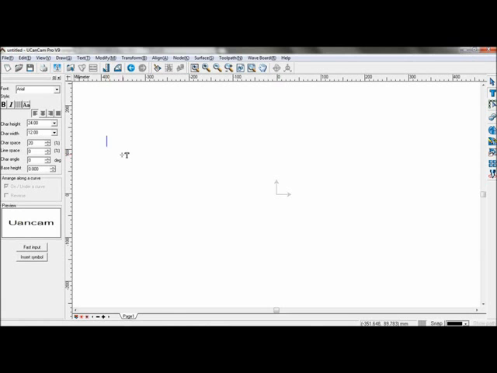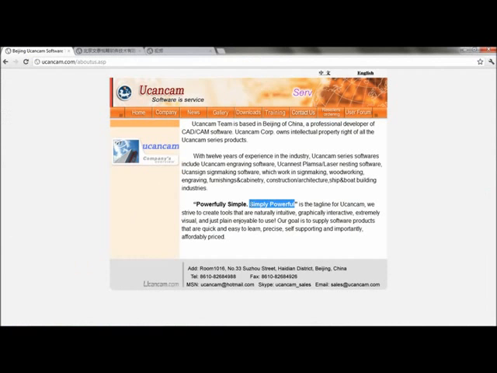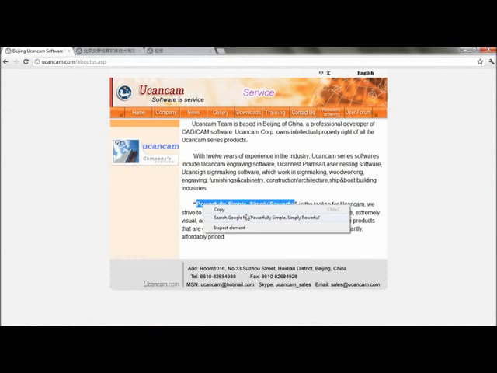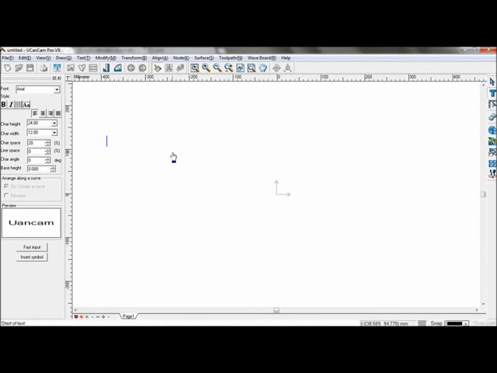Alternatively, you can choose the Rapid Input option. This allows you to choose the font beforehand and will also allow you to copy and paste things from other documents. To insert text from the Rapid Input option, left-click to select your starting point.